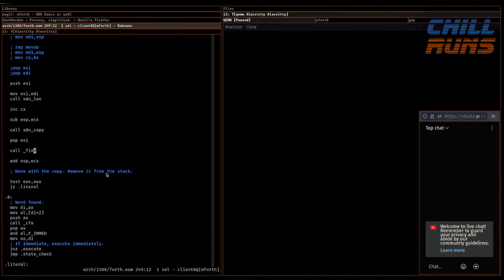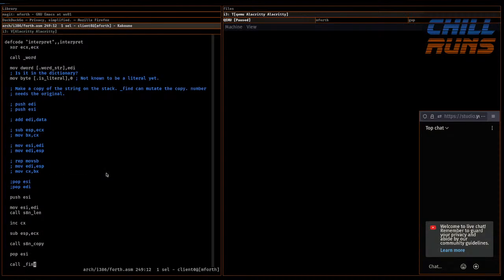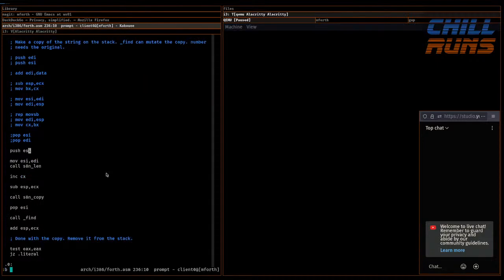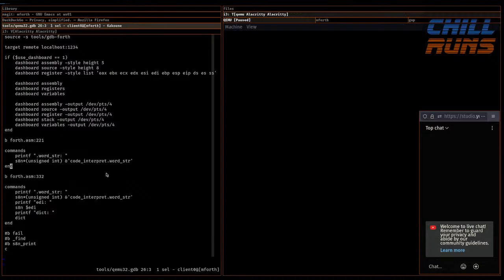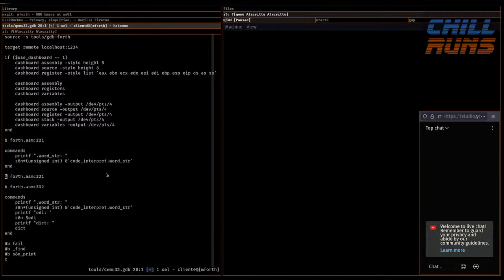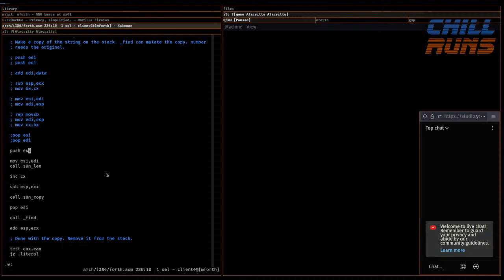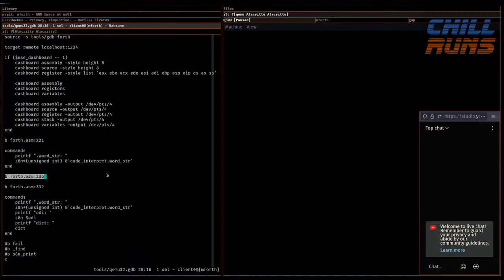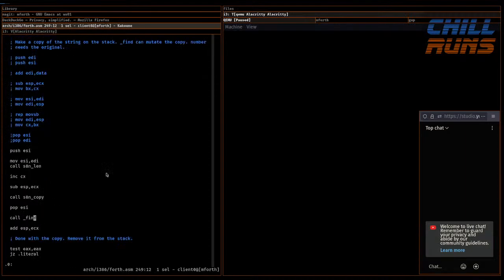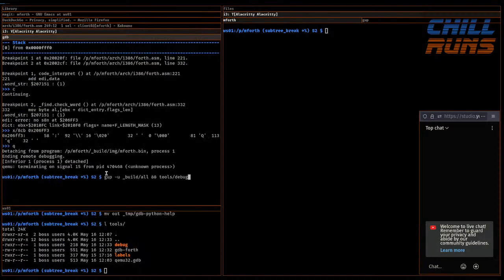So let's test this. I'll set a breakpoint here, and I'll set a breakpoint here right after we do it. And we can try it and see what happens.